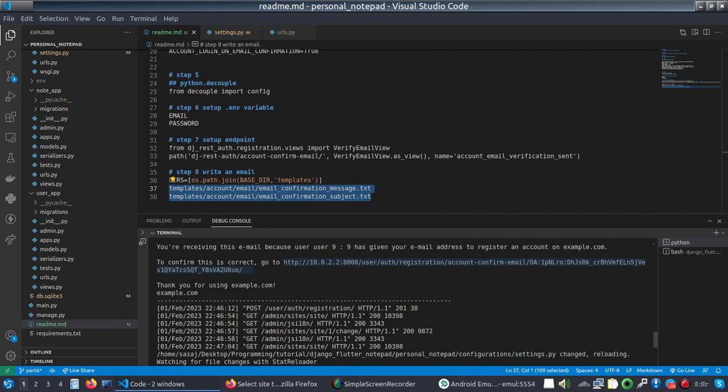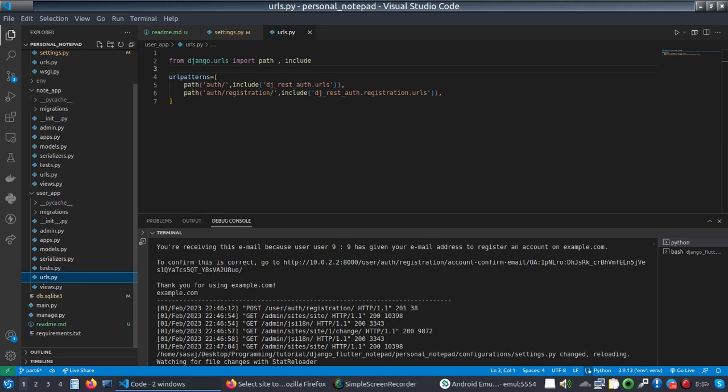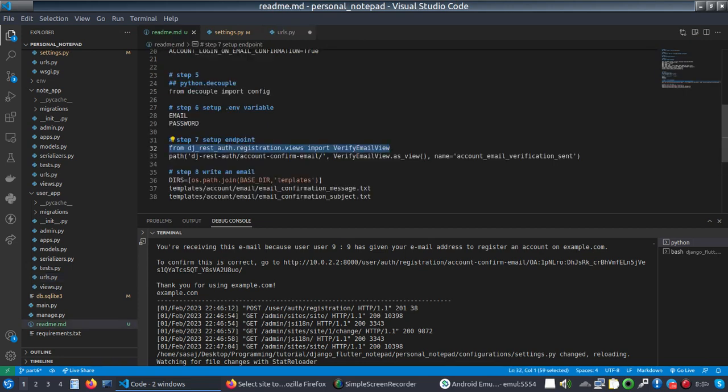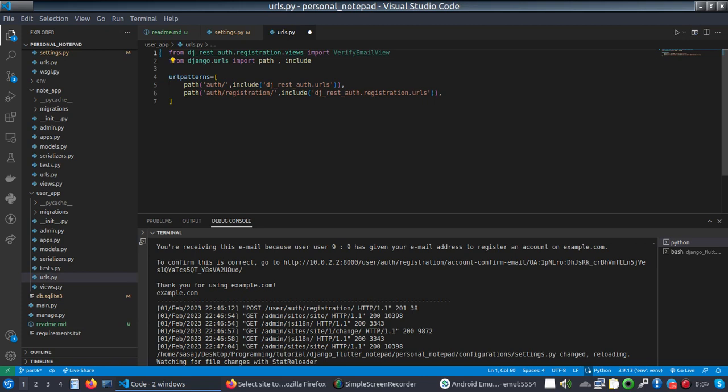Before that, you have to set up your endpoint, and this is the endpoint. Save this endpoint in the user app under urls.py. You have to import verify email view from dj_rest_auth.registration.views, and paste this path into the urls.py.